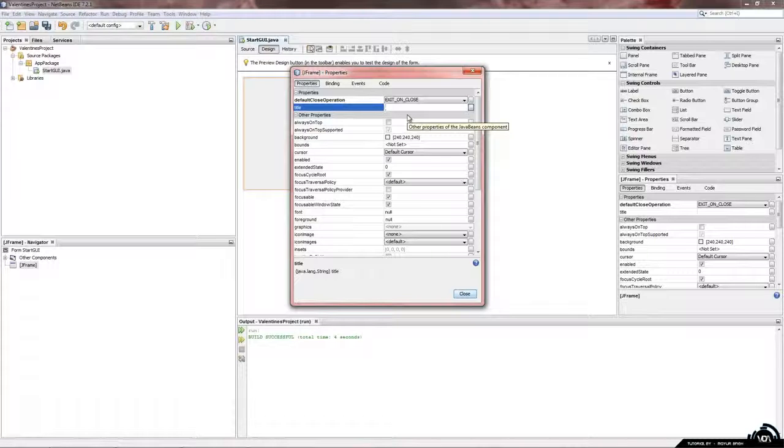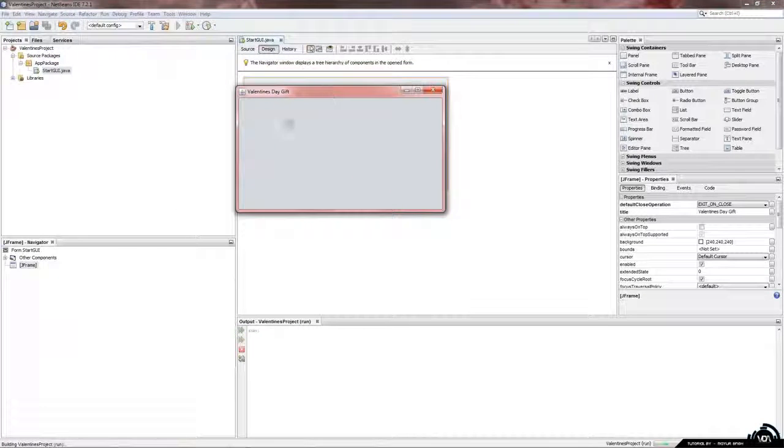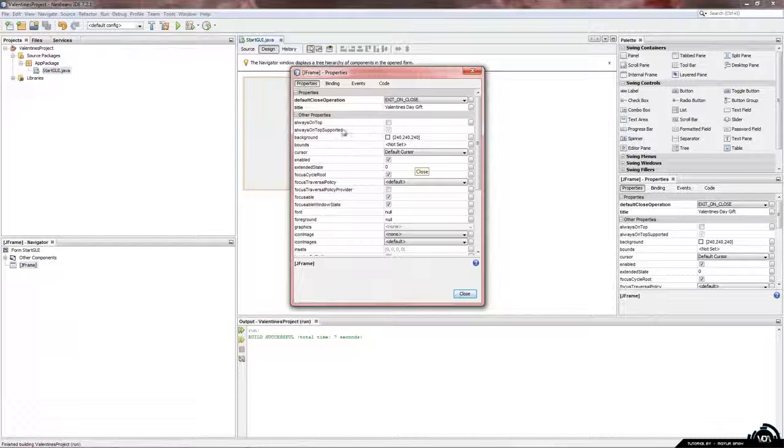Now because we have something named Valentine's Project, we're going to just type in Valentine's Day gift, and I'm just going to close this and show you what it looks like. Run this, and you can now see on the top left hand side it says Valentine's Day gift. Now you can put whatever you want in there. So let's go back to the properties. Always on top, we won't fill it with that right now.